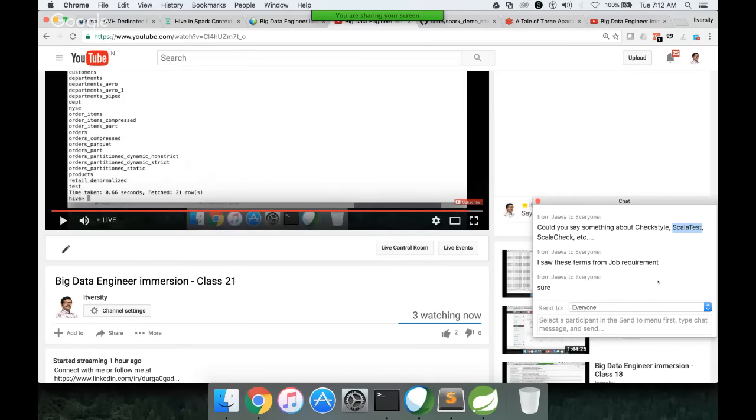So first, provide me the links in which they are asking about these Checkstyle, ScalaTest, ScalaCheck, etc. If they are relevant for the big data engineer, I will try to cover them as part of my future sessions. Okay, but Scala also has non-big data related portions; you can develop an end-to-end web application using Scala. And these things might be more relevant at that time than for big data engineers.